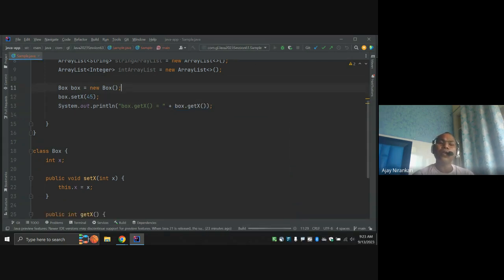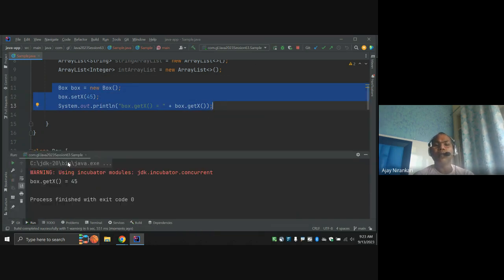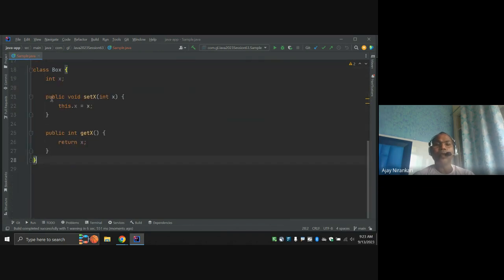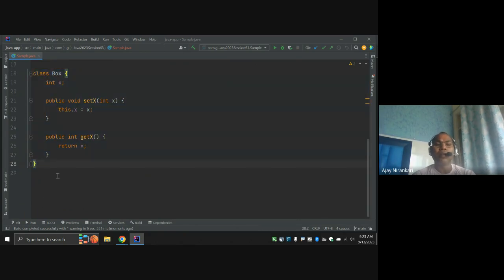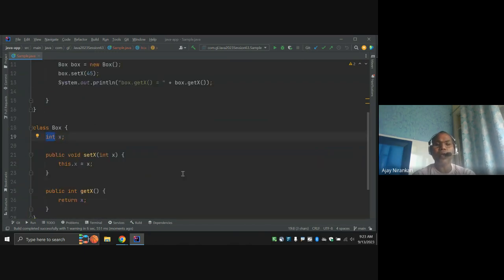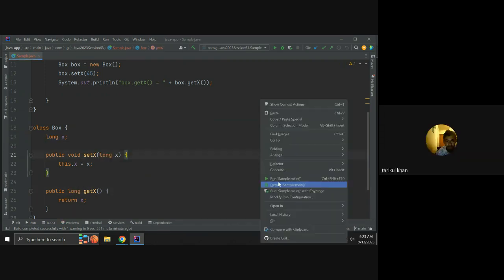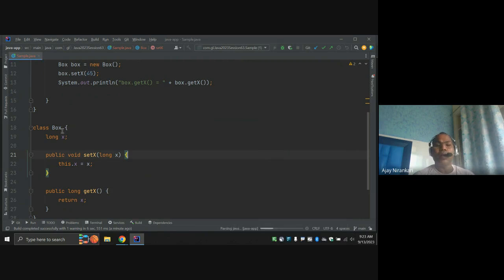Similarly, I want one box for a float variable or a string variable. What options do we have? I could write a different class, maybe the same class in a different package. Or we have to go and change it here to string, or I want long, so I have to change it to long here. In this way we have to change something.